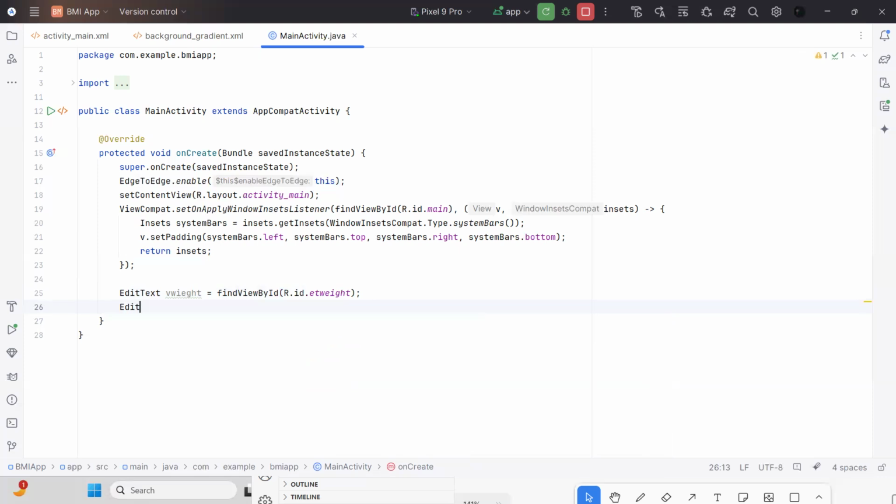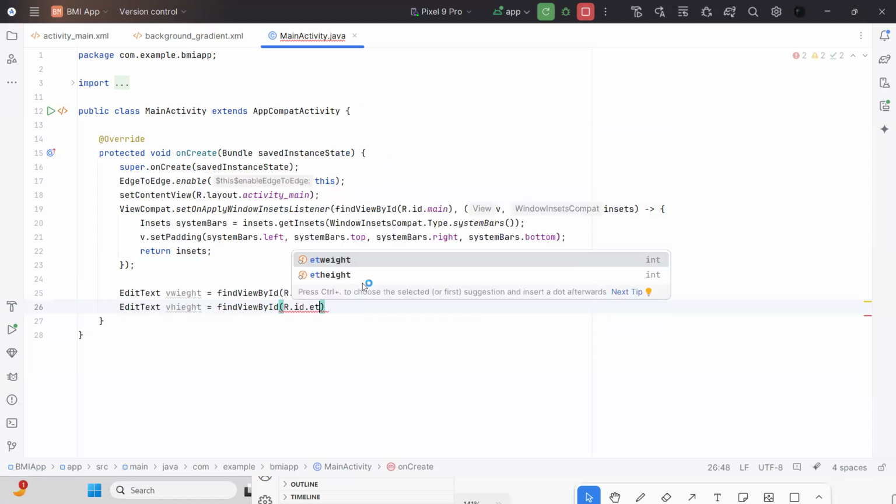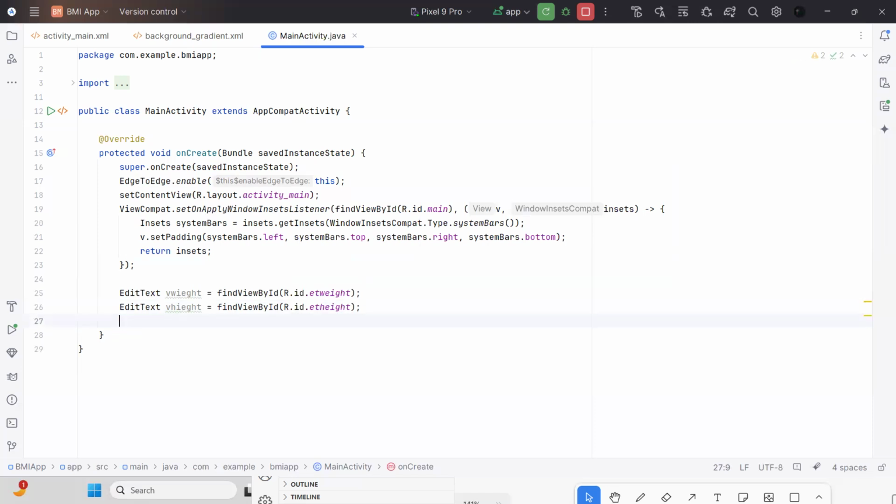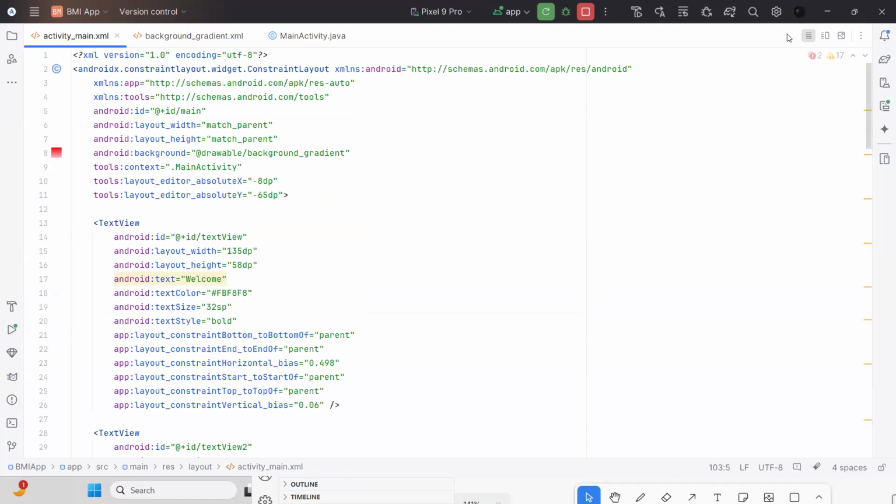I'll have edit text again. I'm going to call it v height. The v height is the name I'm giving it. I'm splitting it for view height. In the R.id.et height. I close it off.